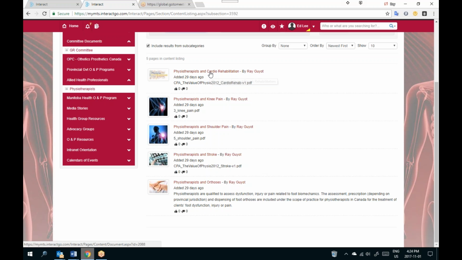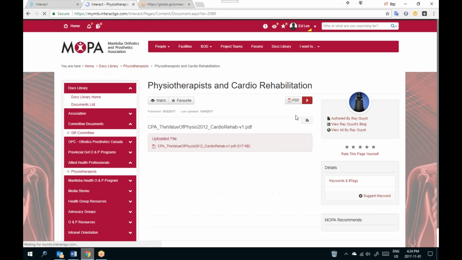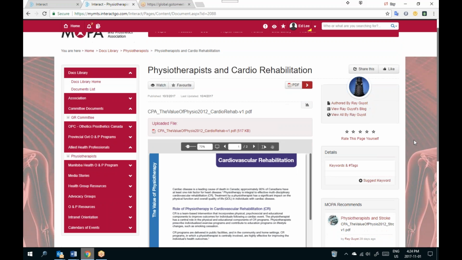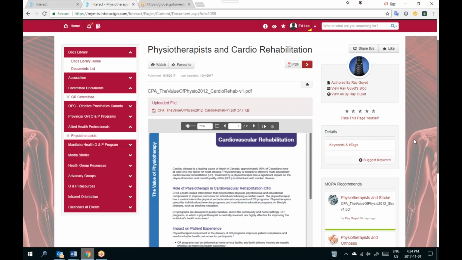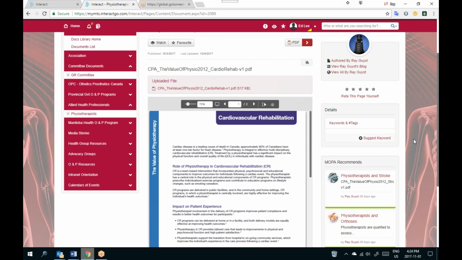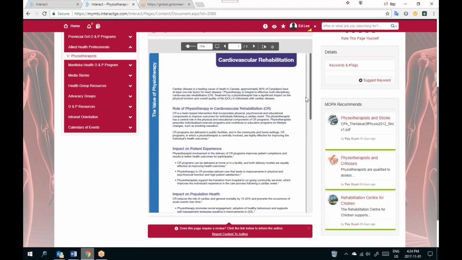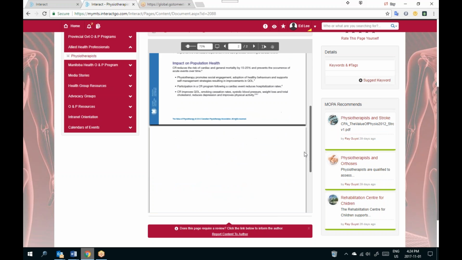So if I were to click on a representative sample, this one's cardio rehabilitation, what you'll notice here is that this document has been uploaded. And you actually get to see, when a document's uploaded, there's a variety of things that we can do: just put it as an attachment or bring it in as an upload. So you actually can preview the document inside the page. I find this very useful.